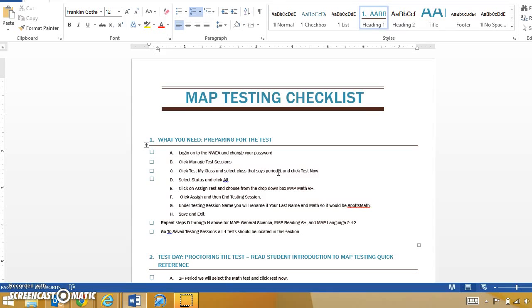The first thing that you need to do is make sure that you have a hard copy of the document that was emailed to you. It looks like this. It says Map Testing Checklist at the top. This has a checklist of items that we're going to follow throughout the professional development here today. And Mr. Spots gave us this, and I'll just say that he does a really good job of taking us through the steps that we need to take before and on test day.